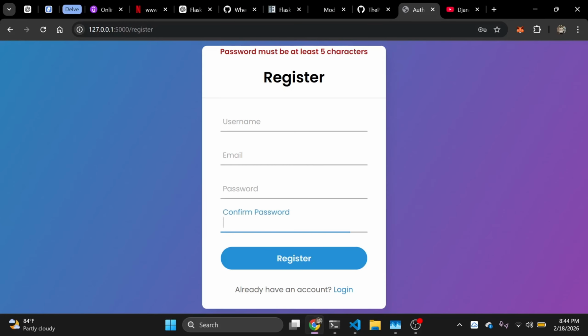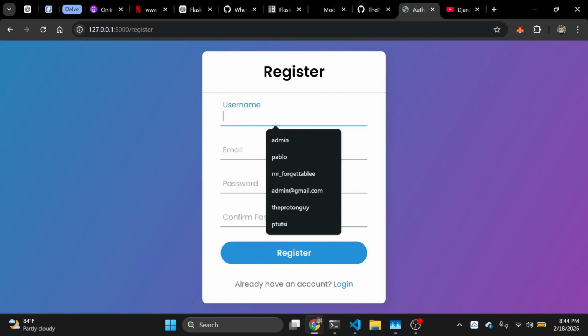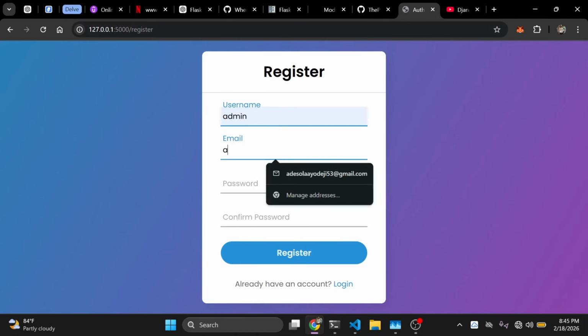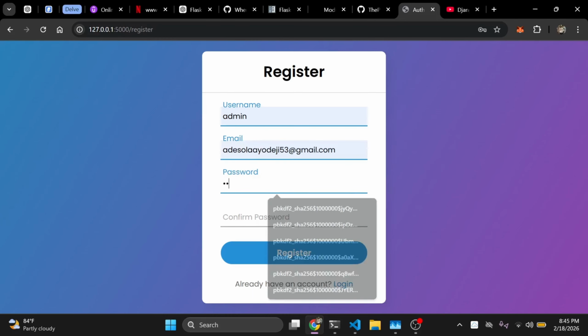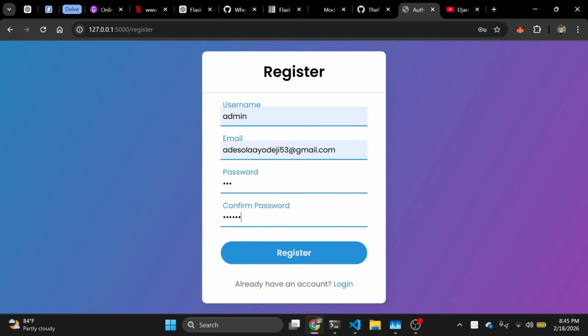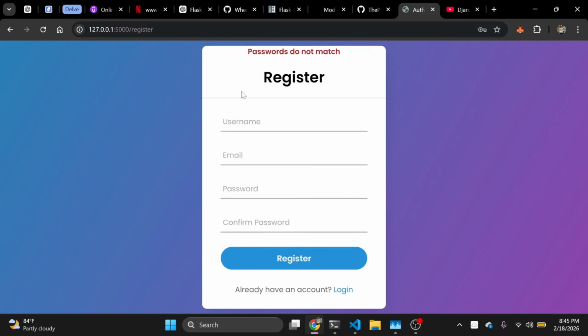I will then go to my browser and refresh. Once I refresh, I am going to test this out using two passwords that do not match. So I'm going to come over here, enter the username, enter the email, enter two passwords that do not match. And once I hit register, I should see an error saying passwords do not match. So now we are sure that the validation system actually works properly.